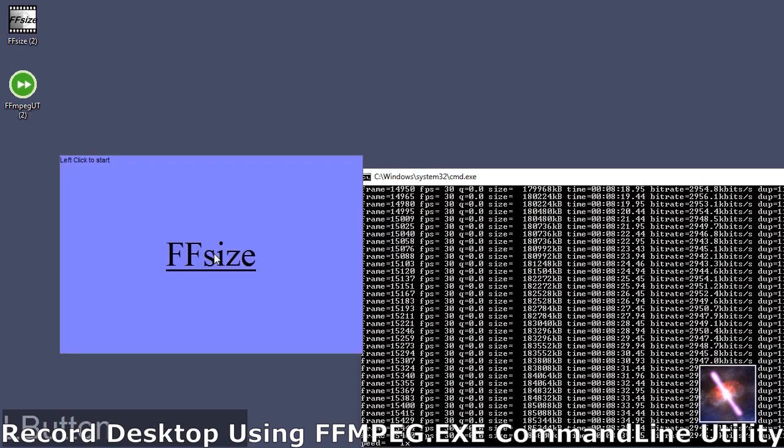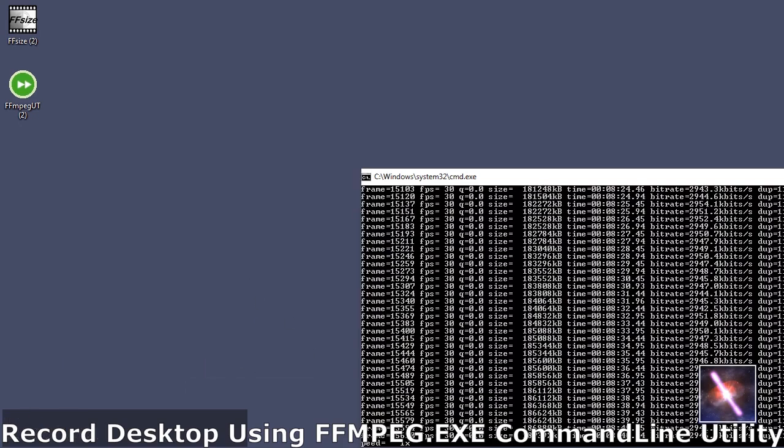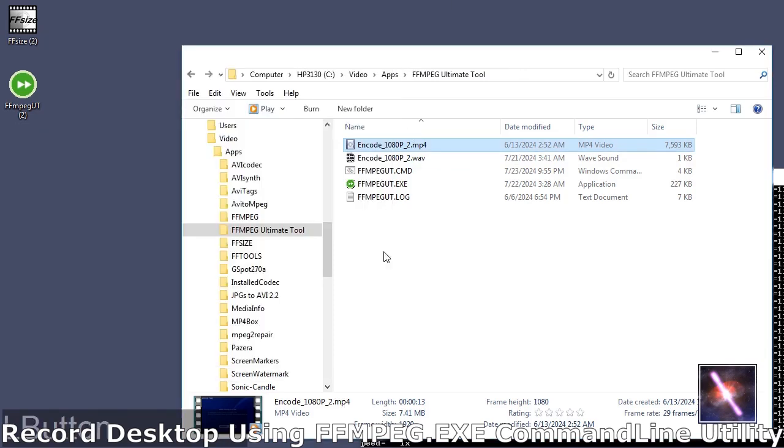So that does it for the screen record, the ffsize. That'll get you to record really easy if you're recording something off the web. A lot of times I use presidential debates. I'll record so I can watch it later.